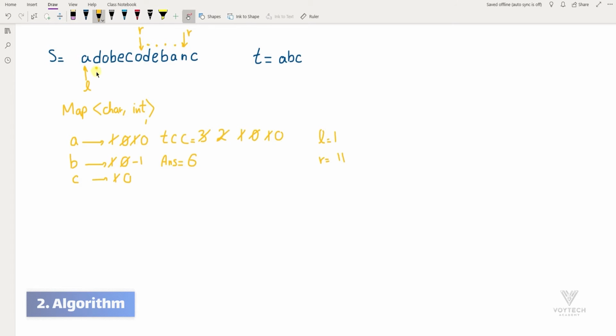So L is here now, and we move it here. That's okay because we just lost D. Move it here. That's okay because we lost O. Here we lost B, but we have another B. And here we lost E, no problem. Here we lost C. So we have to, again, move R from this point.